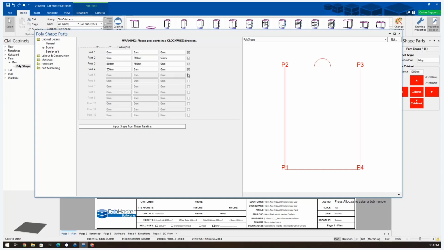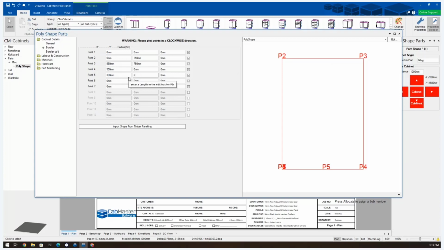You can also open up other plot points. You'll notice that because these are at 0, they'll all be down in this corner. But if I start setting things in here, so I might go 300 on the X, you can see that plot point 5 moves to there. And by setting the value there of, say, 200, I can create any kind of shape I want.